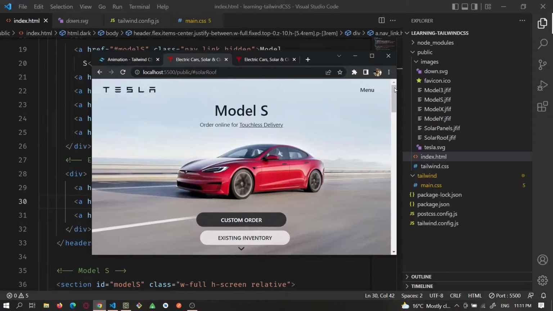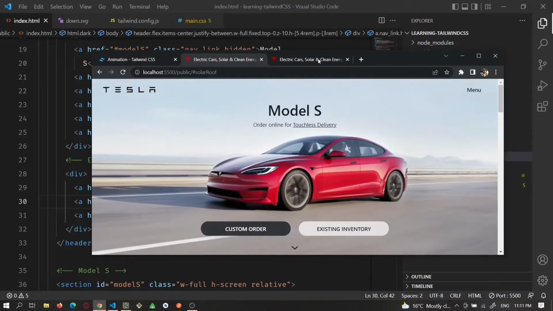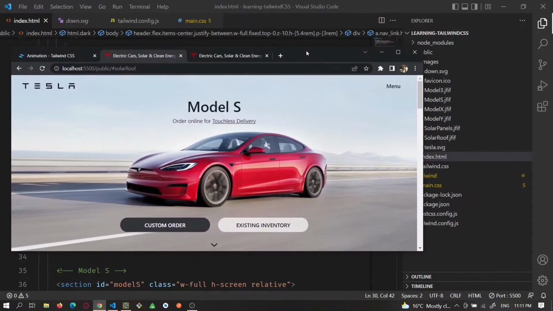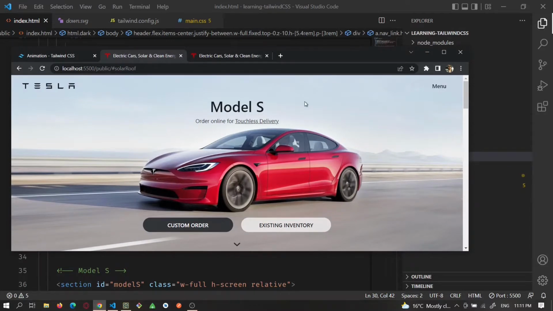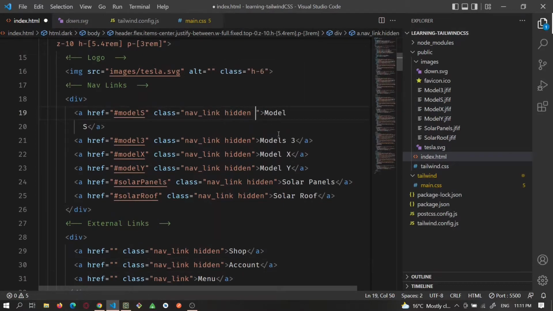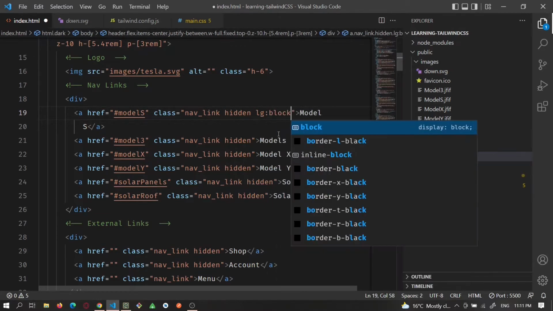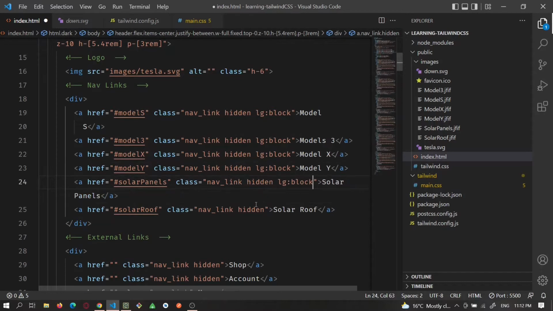So let's try and resize this screen so it's always hidden. What I want to do is to actually change the display property of those links when we reach the LG breakpoint. So whenever we reach a screen size of 1024 pixels or higher, all those hidden links are going to be shown again. So to do that, we use this prefix LG, and then we can do a block. So we are just changing the display property from none, because hidden actually is just setting display to none, to display block.